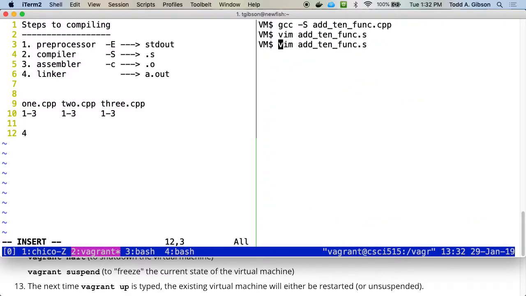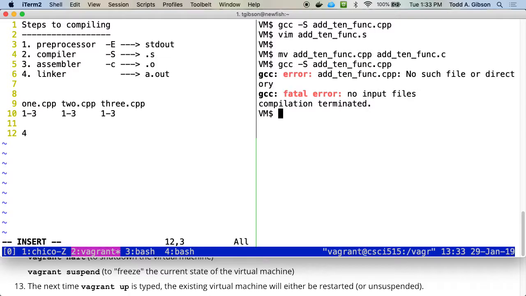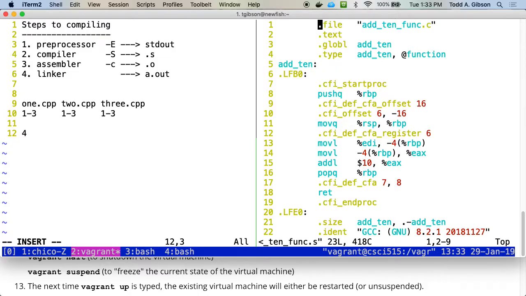Oh, I'm sorry, I used... oh, that's because I have the wrong extension. Sorry, I wanted to avoid getting into those weeds. Let me do it again. All right, add10.s. Here's this one.